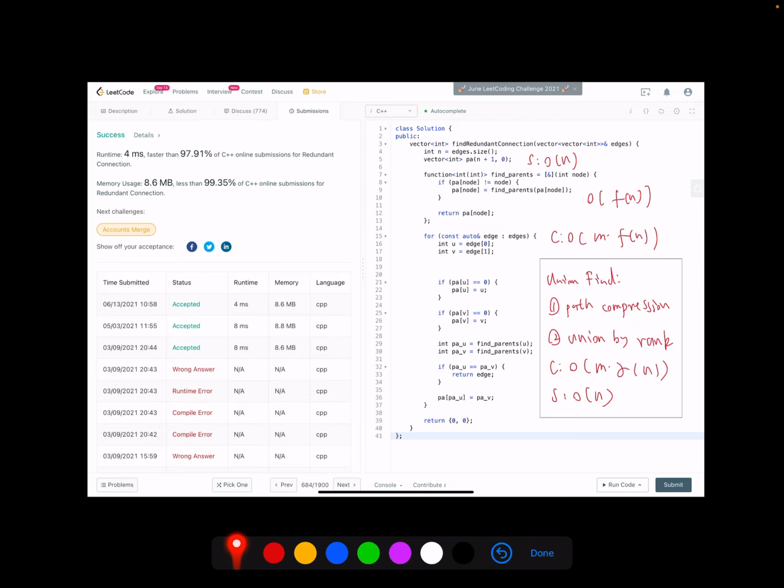So the space complexity is O(n) because we create a new array to store the parents. Then for the find parents operation, it's some function of n because using path compression, in the worst case we would have to update the whole tree if the whole tree is a list, right? Then here in the worst case we need to iterate over all the edges. So if the edge number is m, it's m multiplied by f(n).